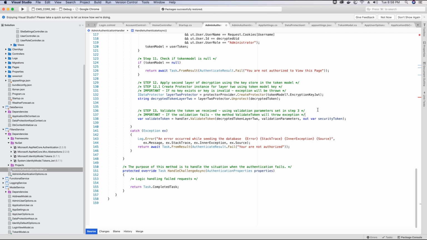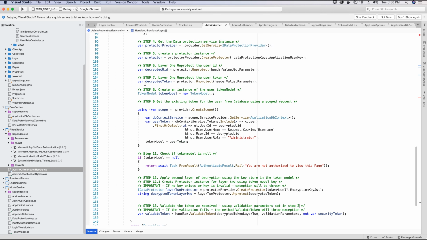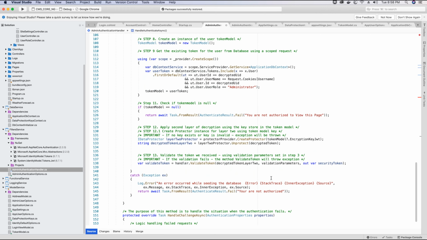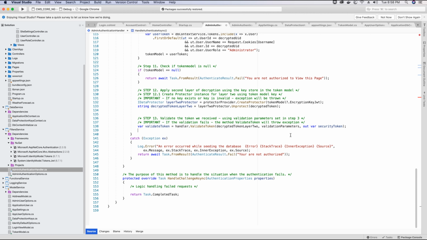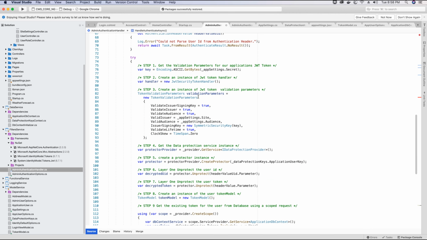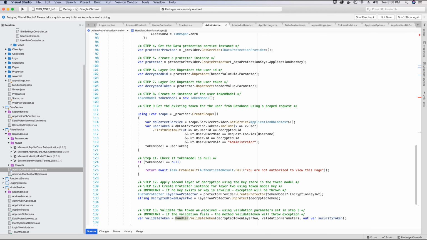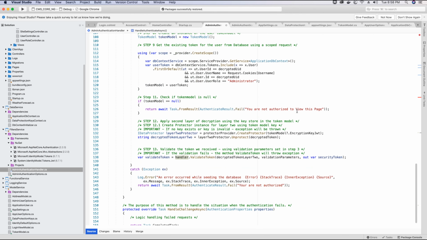Now we move on to step 13. In step 13, we will validate the JWT token using the validation parameters that we created in step 3. Earlier we created certain validation parameters. We will use these validation parameters to validate the decrypted JWT token. So we have created a property called validate token, and we are using the handler.ValidateToken method. The handler was created here in step 2. The handler contains a method called ValidateToken for JWT.